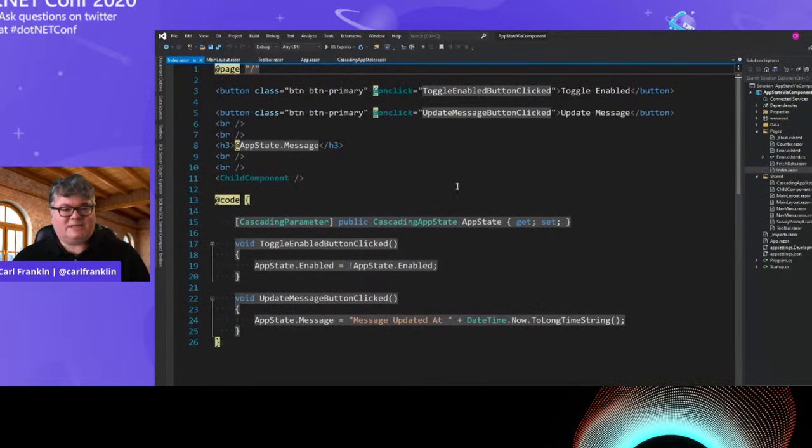Now in the index page, get this, I also have access to that cascading parameter, the app state. And I've got 2 buttons, one to toggle the enabled property and one to update the message. And that's all we're doing, we're just changing those properties on app state. Okay. So let's run this puppy and you'll see what I'm talking about here.